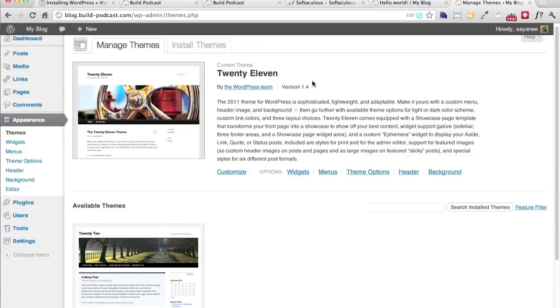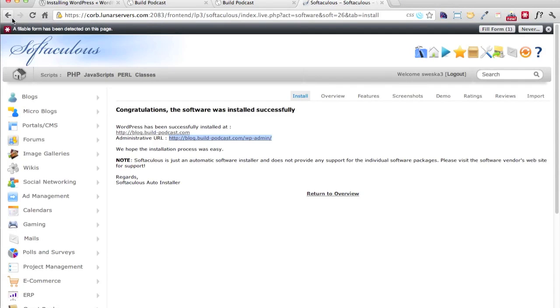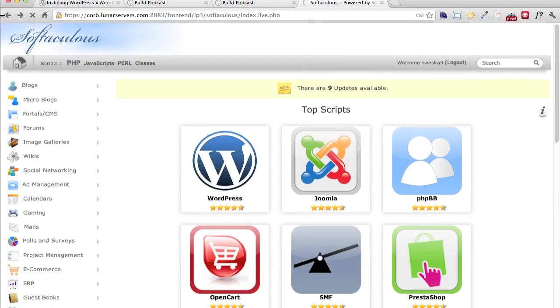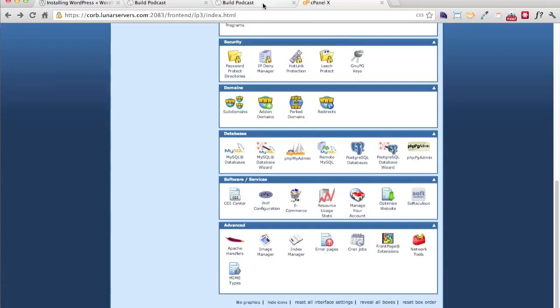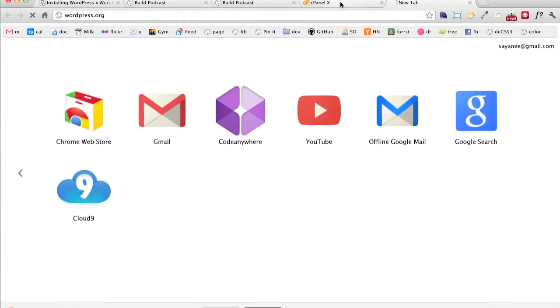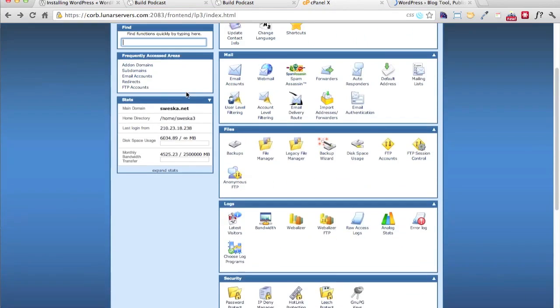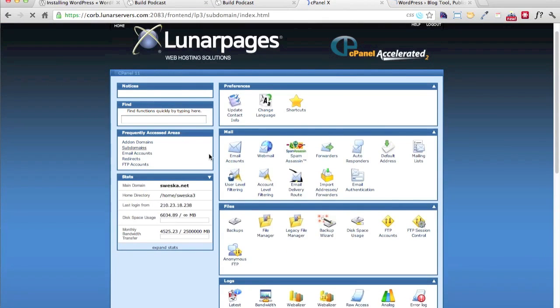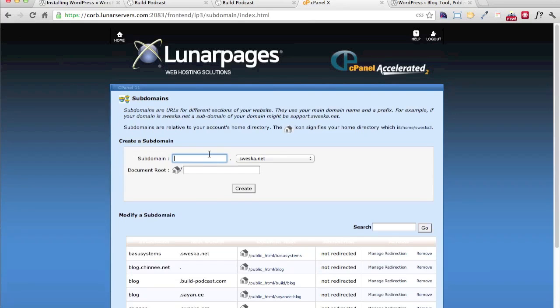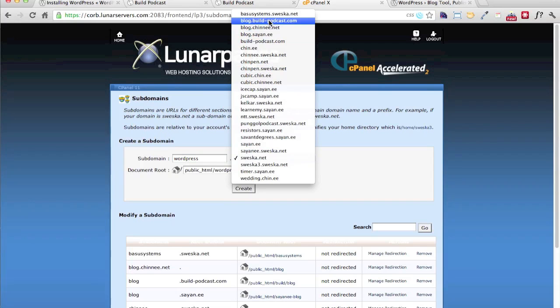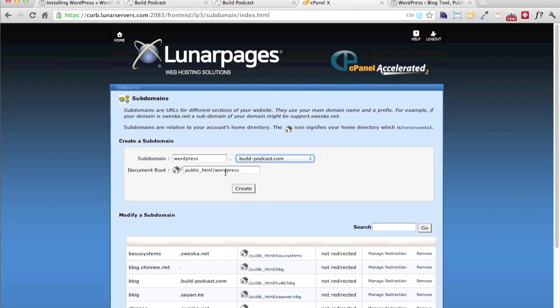Okay, so let's go on, and we have done one installation of WordPress using Softaculous. Now the next installation of WordPress we will do is actually installing it by ourselves, not using Softaculous. So what I will do is go back to wordpress.org once again, and this time let me create another subdomain. This time I will call it wordpress.buildpodcast.com. And this will be once again inside my folder Build Podcast and inside the folder called WordPress. All right, so I will go and create it.